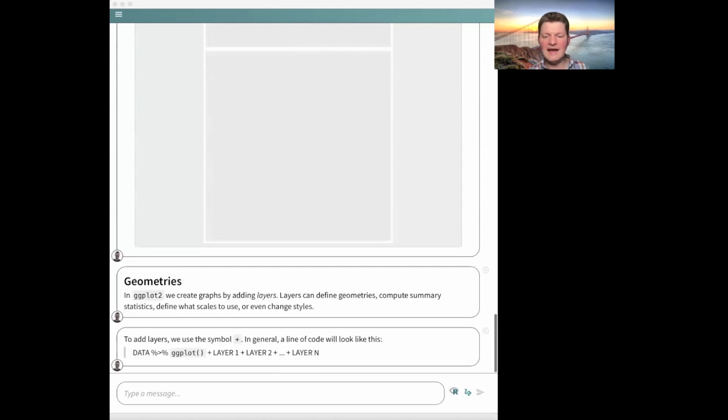The way that we add layers is with the plus symbol. So we'll start with our data, we'll pipe it into ggplot to create a ggplot object with that data associated with it. And then we'll add layers one at a time, just continuing to put the plus sign in the next layer and so on until we've got all the layers we want.